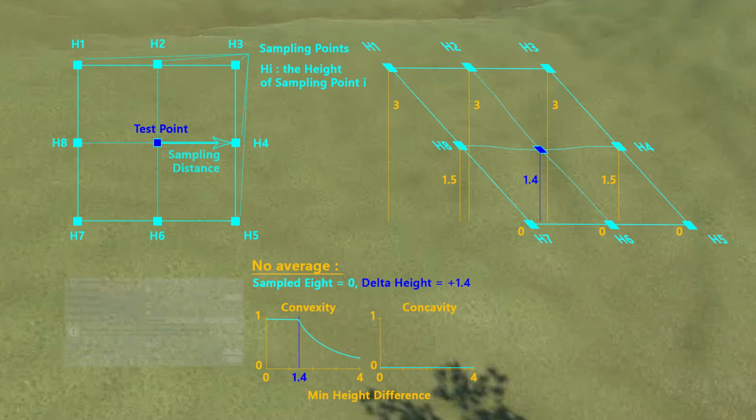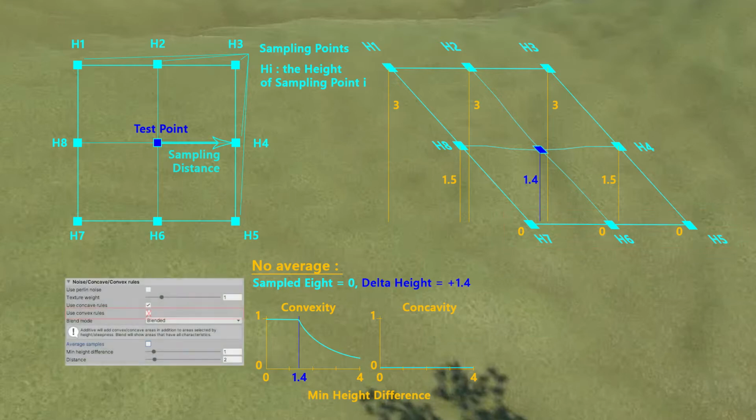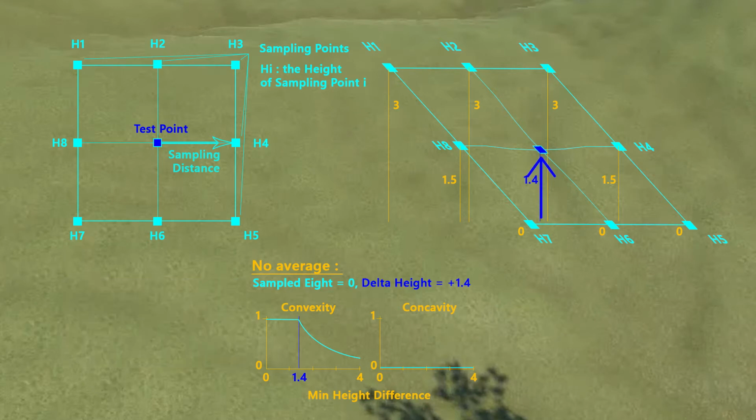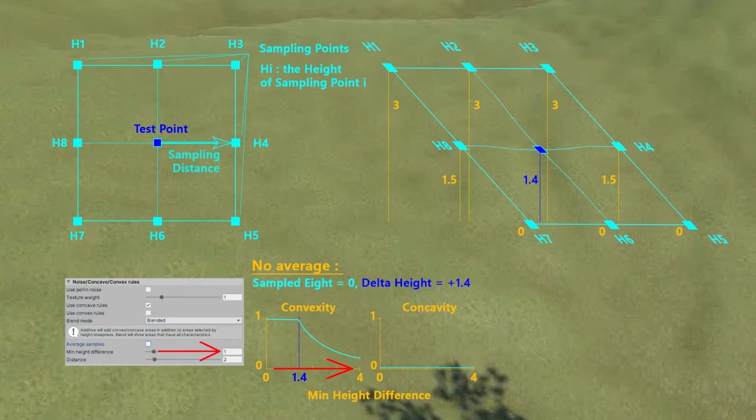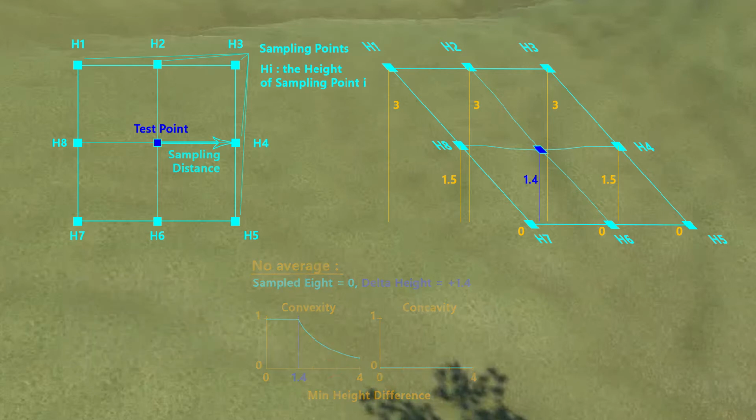So the key point here, without averaging the samples, is that the sampled height is the minimum of all the samples, and therefore any slope will be considered as convex. Using the convexity rule, the steeper the slope, the more weight the layer will have, and the bigger the mean height difference, the less weight the layer will have.